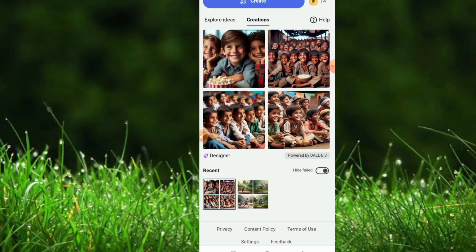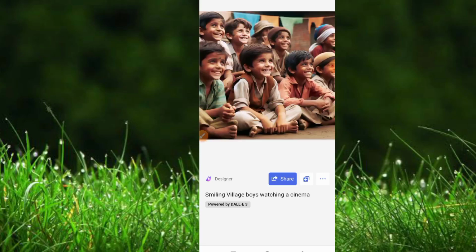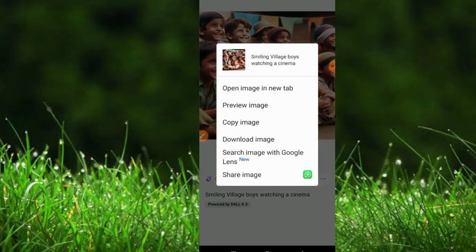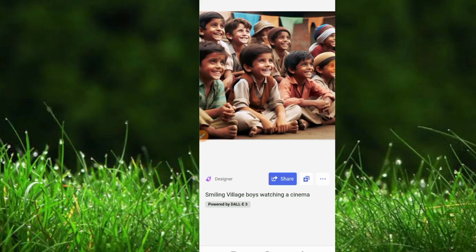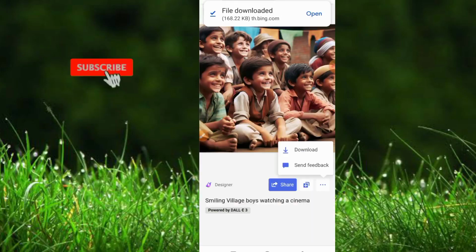Now this is the image you just created, and then you can save them one after the other. And guys, how do we save them? For instance, let me click on this one, and then I'll show you how you can save. So guys, you have to wait, it's still loading. As you can see, you can click and hold on the image, and then you click on download. So guys, as you can see, it's already downloading.